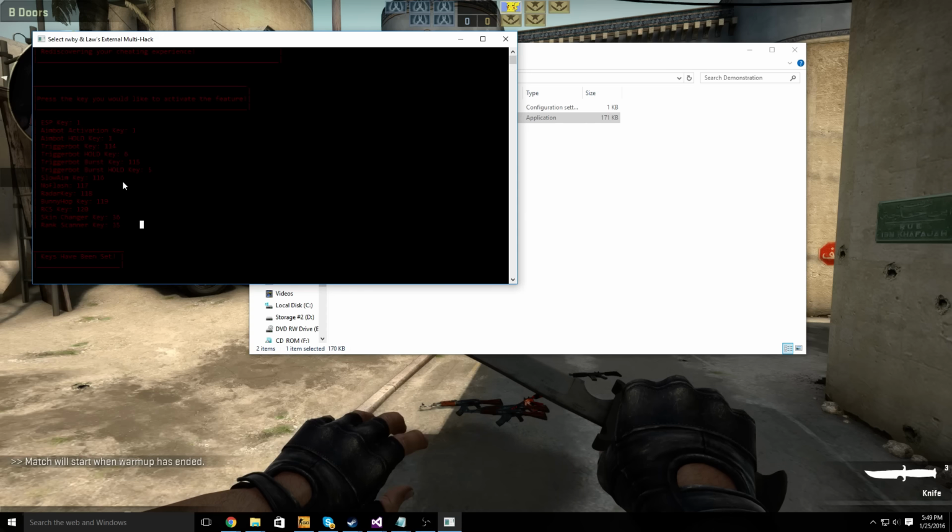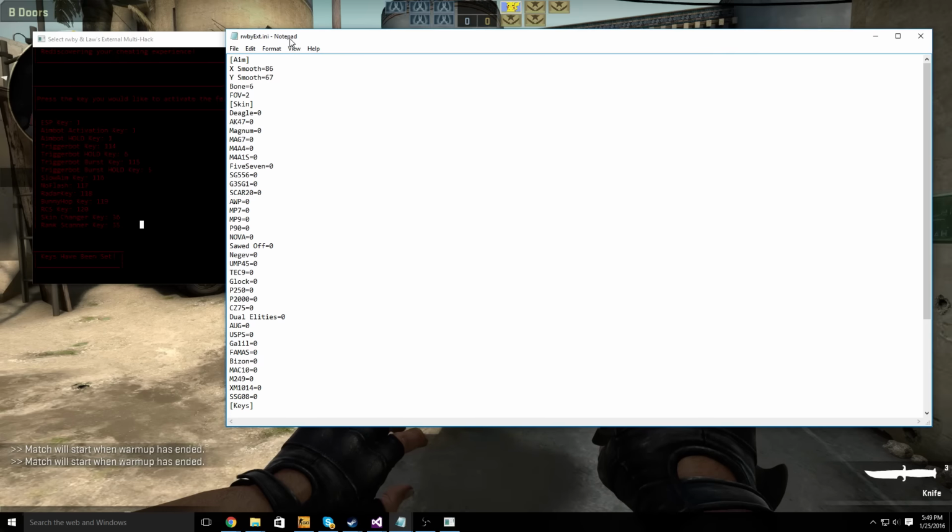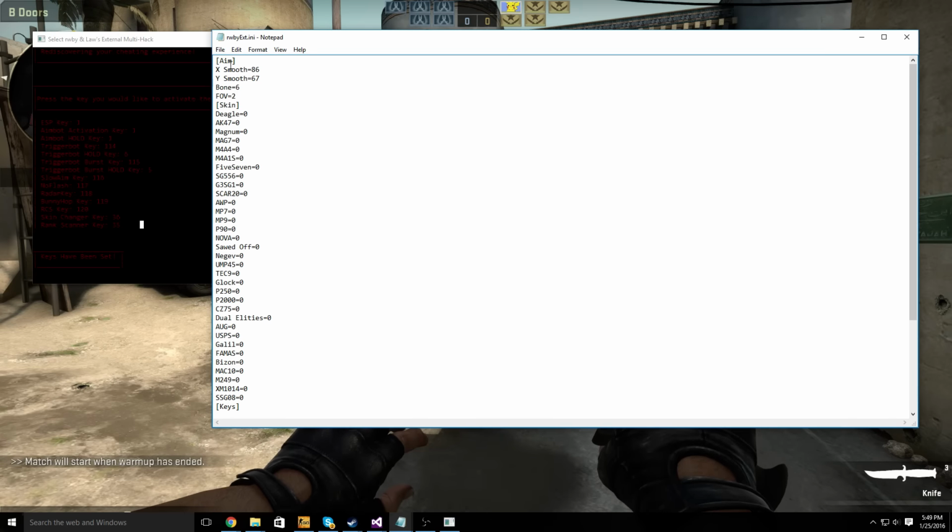So what you can do is you go back to your config that it just created and double click it to enter it, and you'll notice that it now has a whole bunch of stuff in it. So at a start, you see the aim section, and it's got X smooth, Y smooth, bone, and FOV. FOV is a new feature we just added in this update, but you can change all of the aimbot settings here, and this is the only place you can change them.